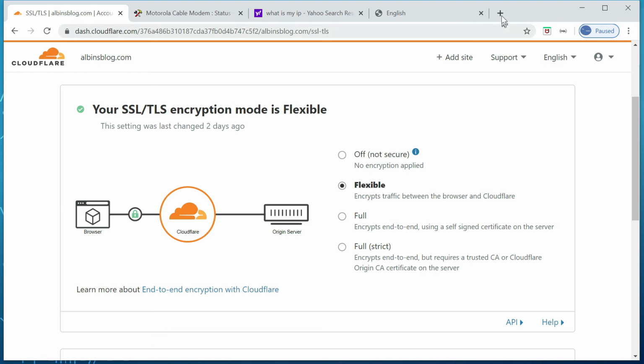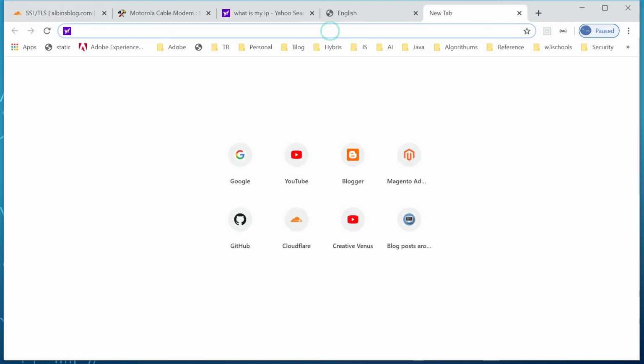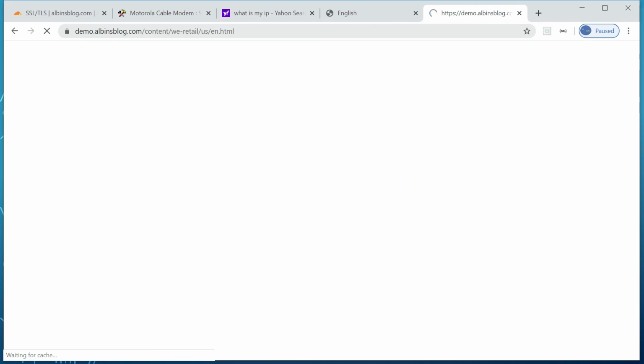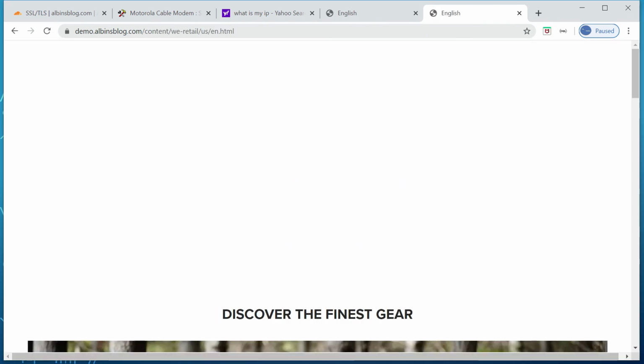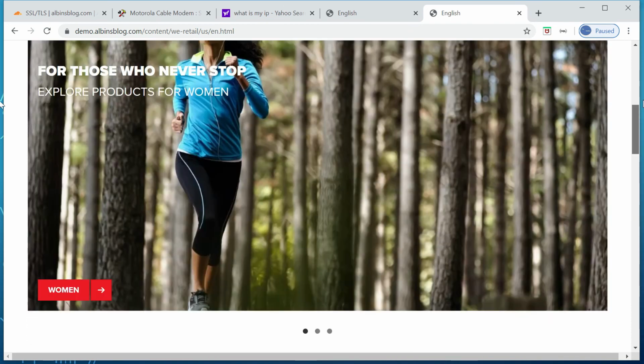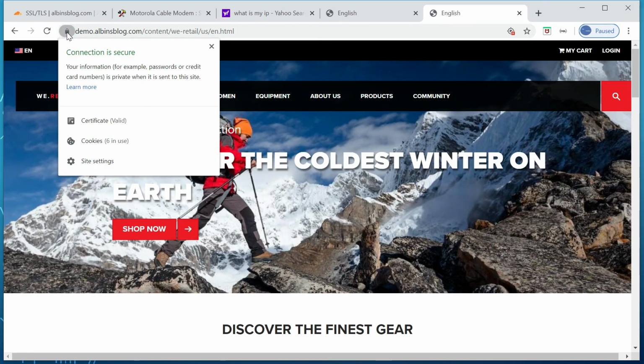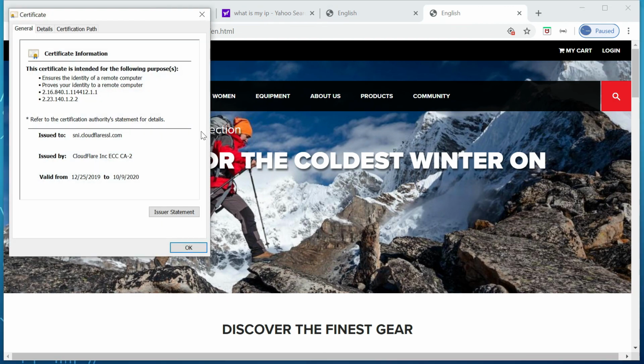So let me access it now through this specific URL, demo.albinsblog.com. Yeah, now if you see, I'm able to access this page through demo.albinsblog.com. If I go to the SSL certificate, it says it's valid. See, the Cloudflare certificate is applied to this.